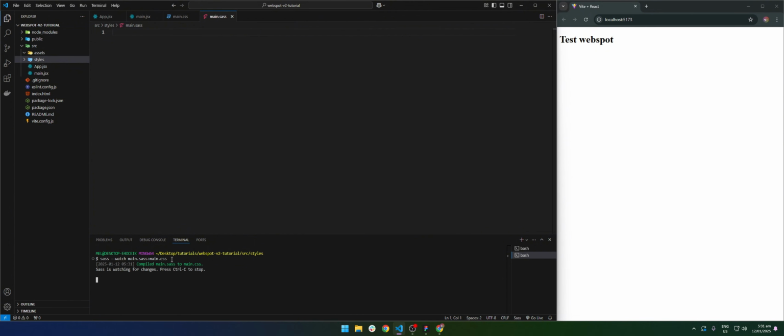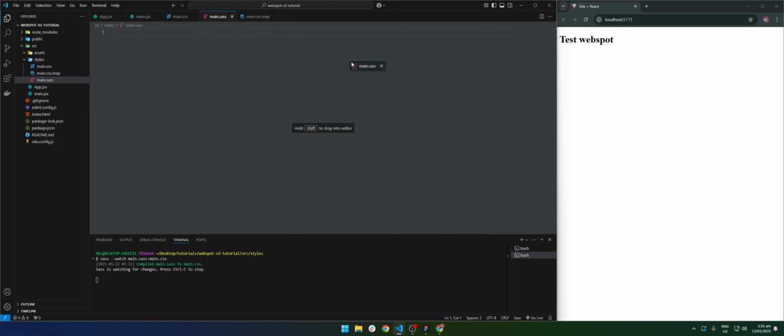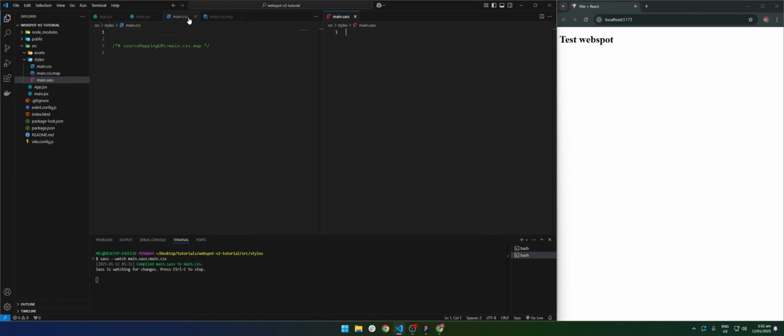When I hit save on this, as you can see, it says compiled main.sass to main.css. And if you observe the styles folder, we have a main.css.map. You don't need to worry about this file, because as long as it is here in your styles folder, everything's going to work. And here is your main.css. So let's try to make some changes in our main.sass. I'm going to put it here on the right side, and the main.css on the left side.